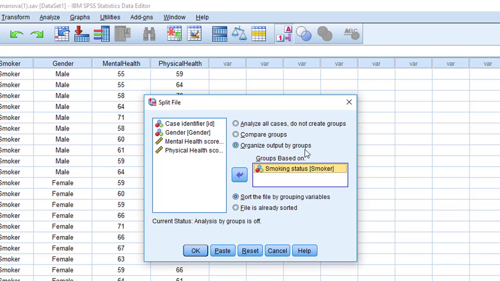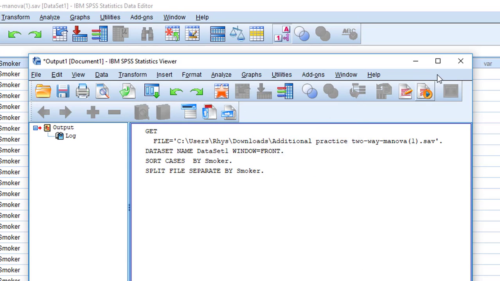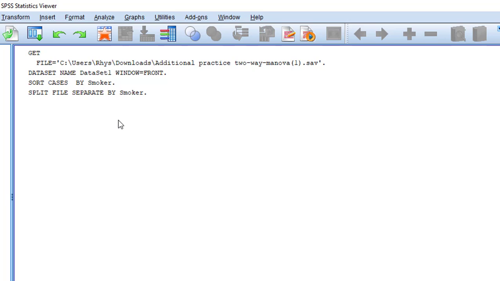So this splits our output file. So all our output, until we turn this option off, will be organised into output for smokers and output for non-smokers. And you'll see why we need that in a moment. So we click OK. What will happen is the output file will appear. And what we can see, this is a log. Now it's always useful to keep an eye on this log. We can see the file we're using. We can see the data set that we have and what we've asked it to do.